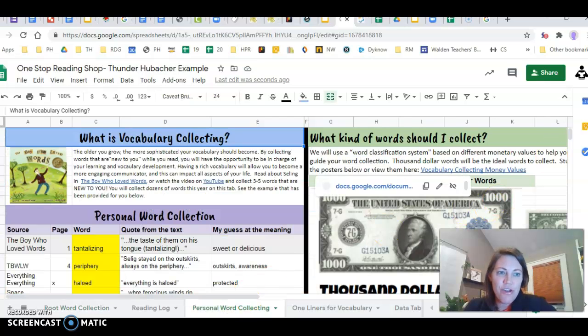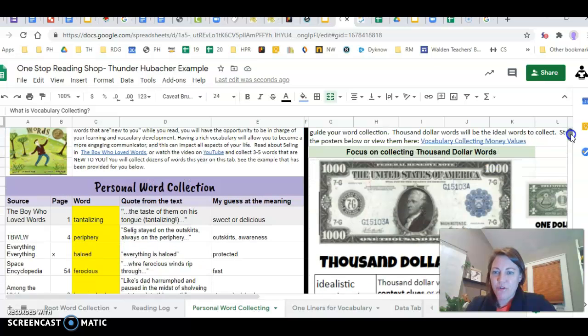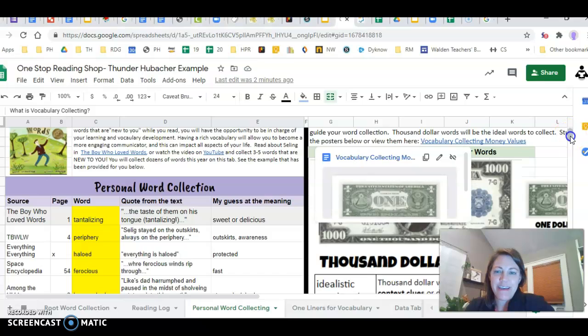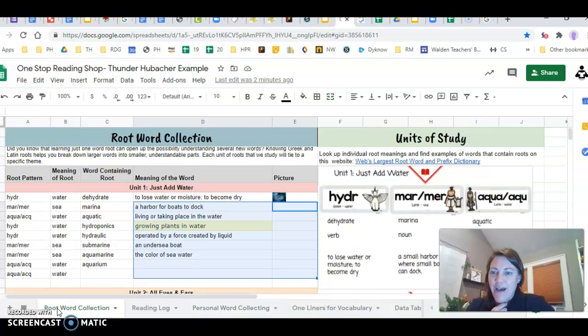Okay, so just like I do on my personal word collecting page or tab, when I turn a word into a one-liner, I am highlighting that word. I can't see my screen over here. Okay. I am highlighting those words in yellow when I am turning them into one-liners. And now that I turn my night light off to block those blue lights at night, you can actually see that I have them highlighted in yellow. So you're going to do the same thing on your root collection tab.